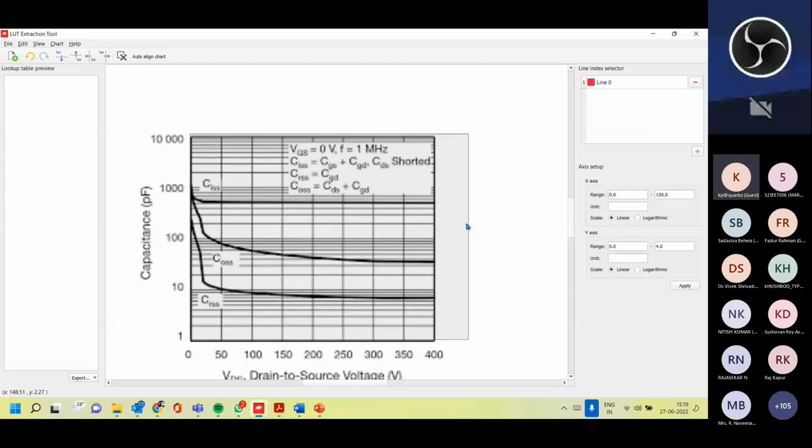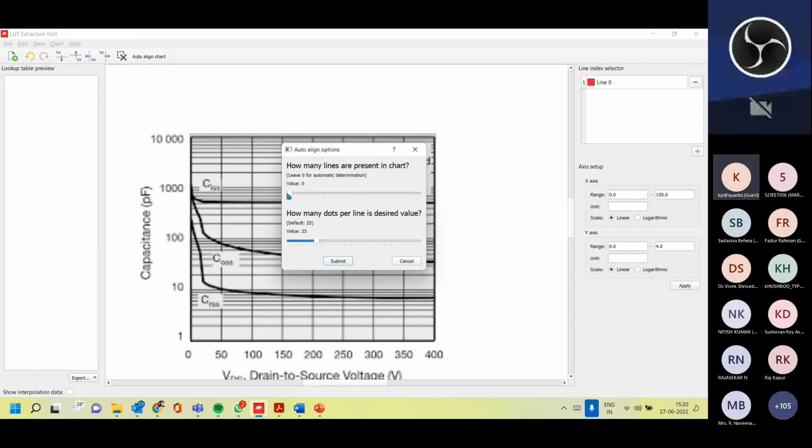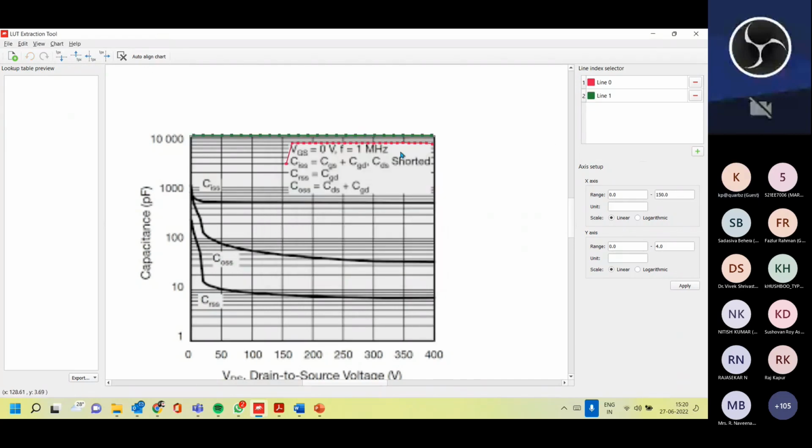Image as per the picture. This is the image, another image. Now here, I give it like 3 lines. I'm able to see the 1, 2, and 3. I'm submitting. So suppose we have got these dots.